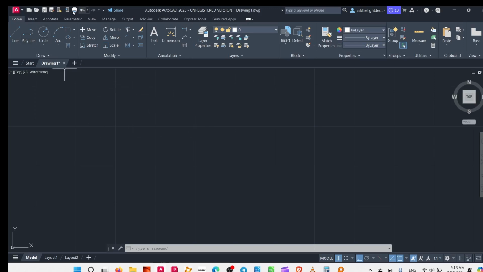Over here you have some quick buttons also to open, save, and print, and then we'll go further. We'll start drawing things and we'll see how we can manipulate any drawing in AutoCAD.